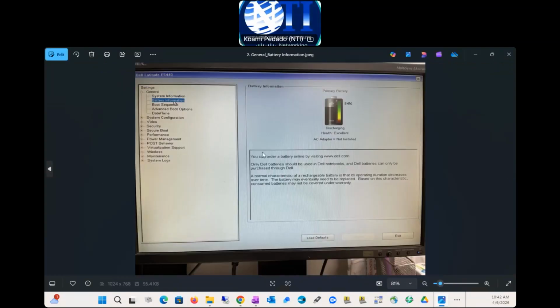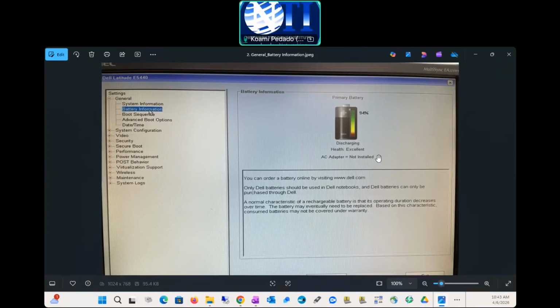If I want to see the battery information, somebody selling you the laptop, you want to see if the battery is good, you go to the BIOS and click where it says battery information. The battery information will say excellent. If it's excellent, it's good. But if it's fair, that means it's not that good. The charge will go off pretty quick. Or if it says consider replacing the battery, it's bad.